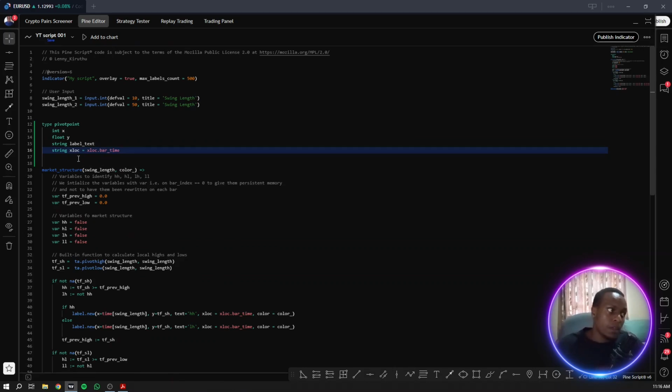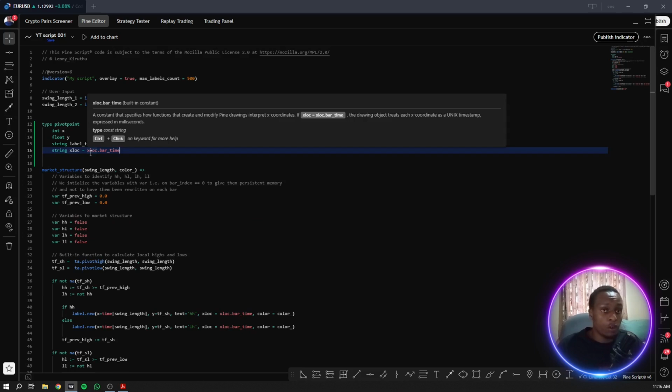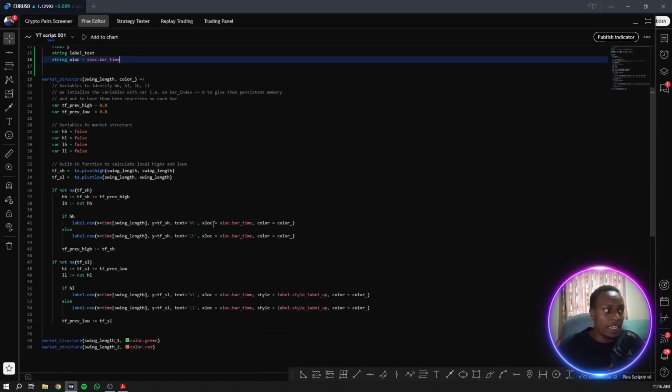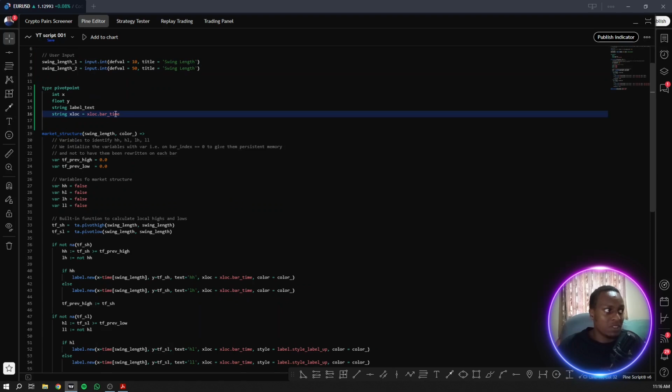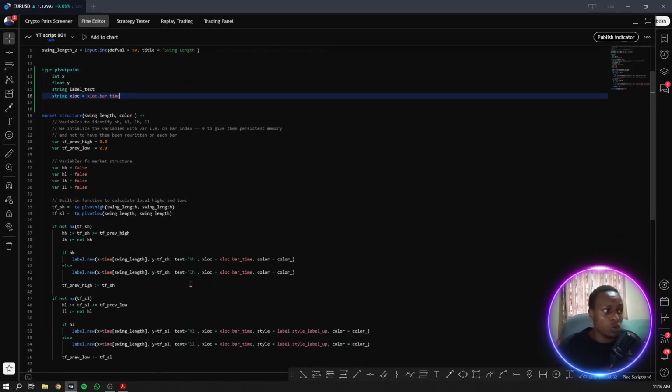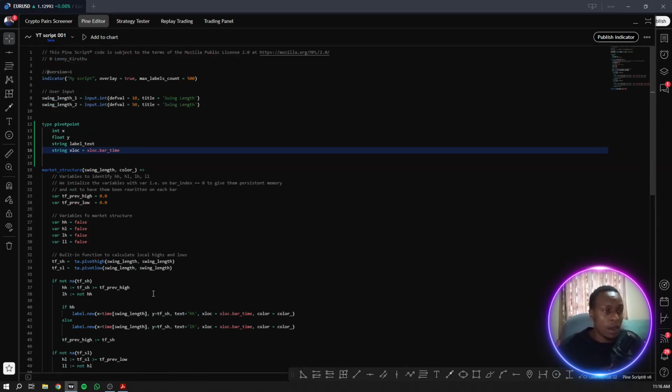So by giving this a defined language, we make it like a default for our type. And when we create a new instance of this type, we don't have to redefine this variable xlog as xlog.bar_time. We don't have to reinitialize this every time now, since we've set it as the default inside the type that we'll use to call these values or create these plots, as I'll show you right now.